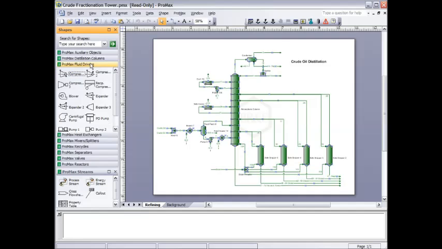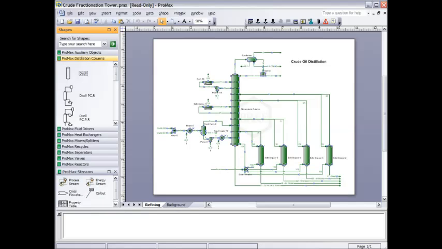Here are the fluid drivers, including pumps, compressors, and expanders. Up here are the default distillation column sets. You are in no way limited to these types of distillation columns, but these help start the most common types. Any of these can also be modified to fit your specific needs.